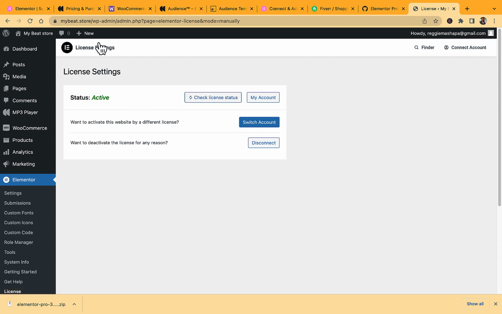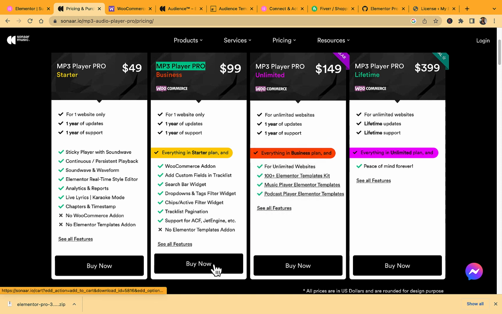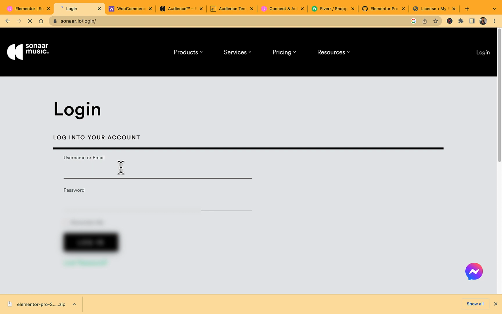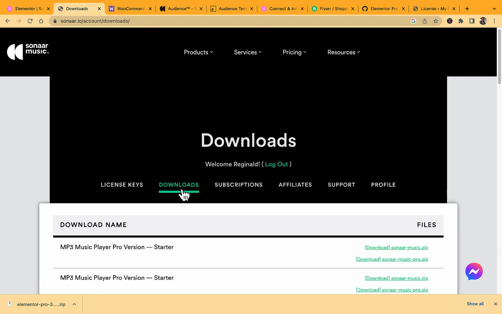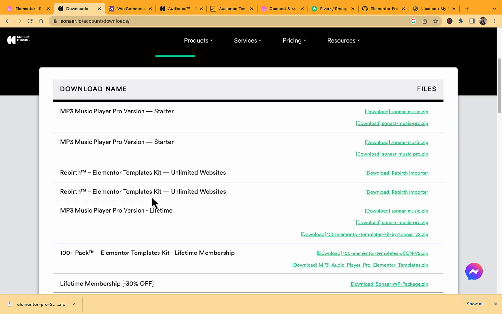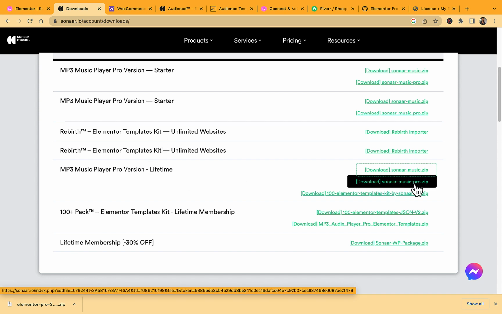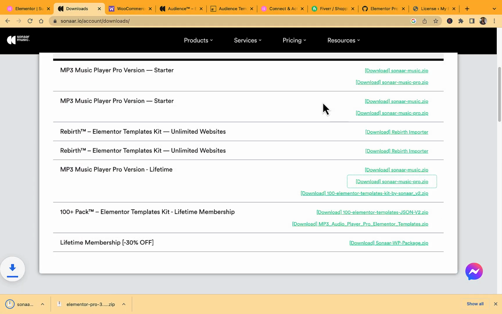So now we need to get our last plugin, which is Sona MP3 Player Pro. You just click on buy now. I already have one. I'm gonna log in. So once you log in, just navigate to downloads and you're gonna look for MP3 Player Pro. So you can see I have my MP3 Player Pro. So click on download where it says Sona MP3 Player Pro zip. Don't download this one because you already installed this one. I'm gonna click on this one. Then you're gonna save it in downloads.